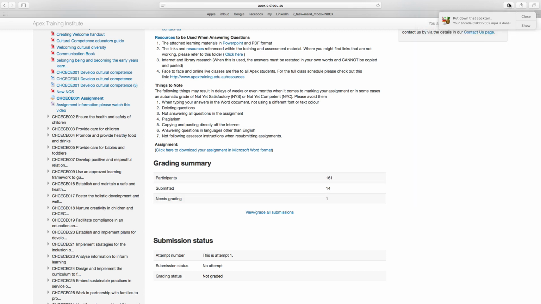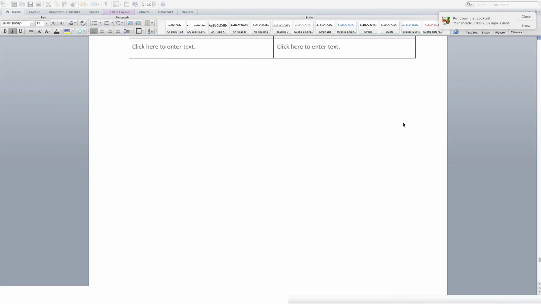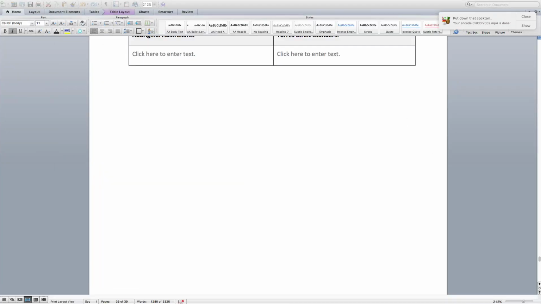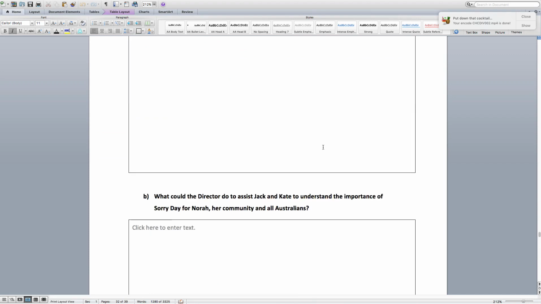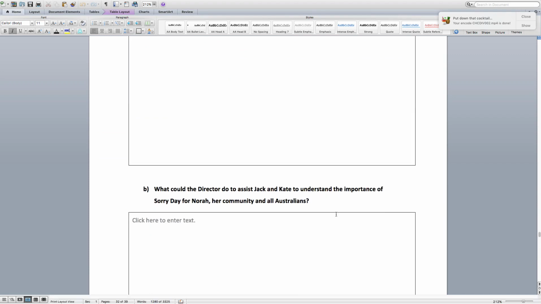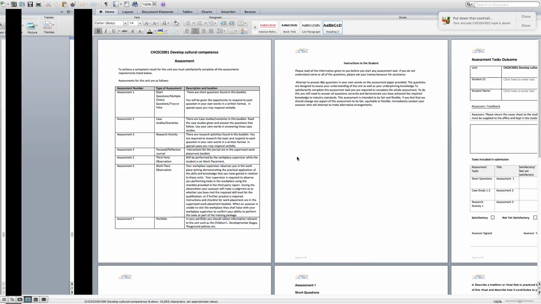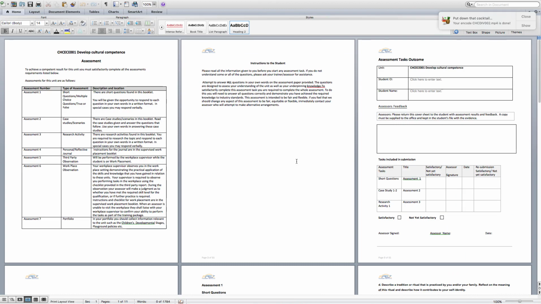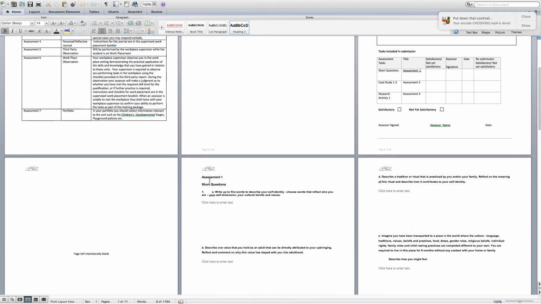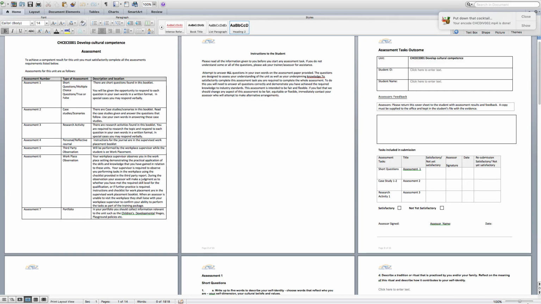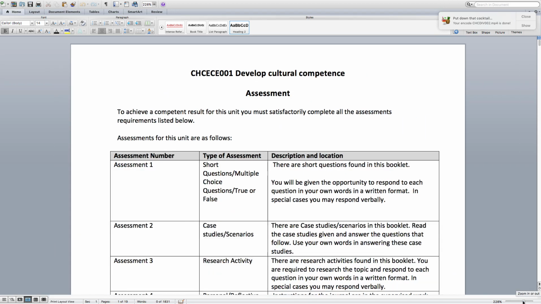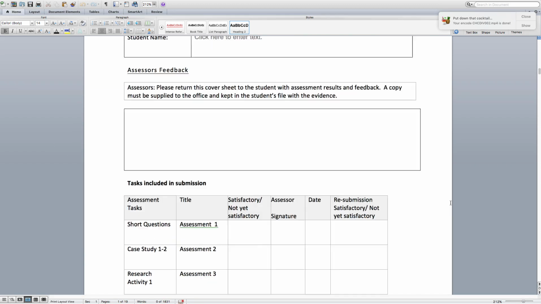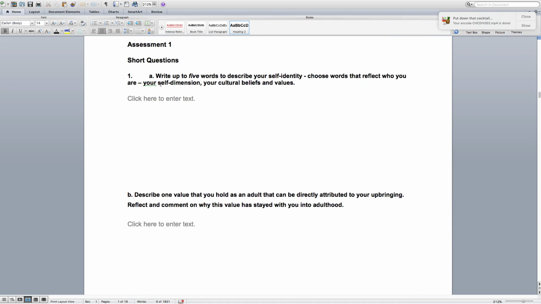Okay, so I'm just going to quickly open the assessment for you. So here is the first assessment. Basically, you just click on the, let me make that a little bit bigger. There we go. See here where it's got "click here to enter text"? That's all you do.